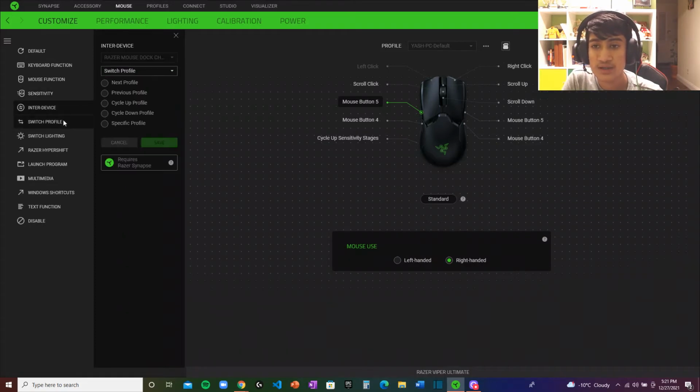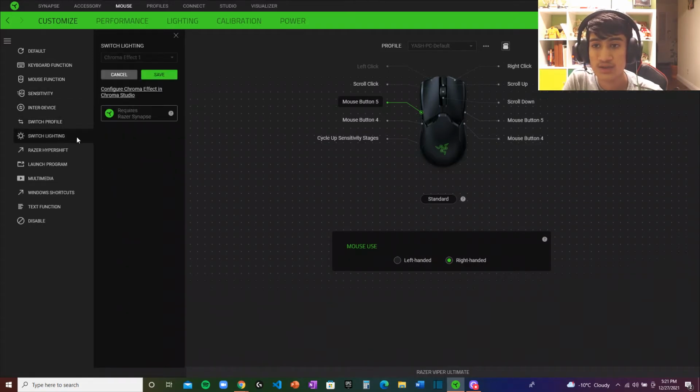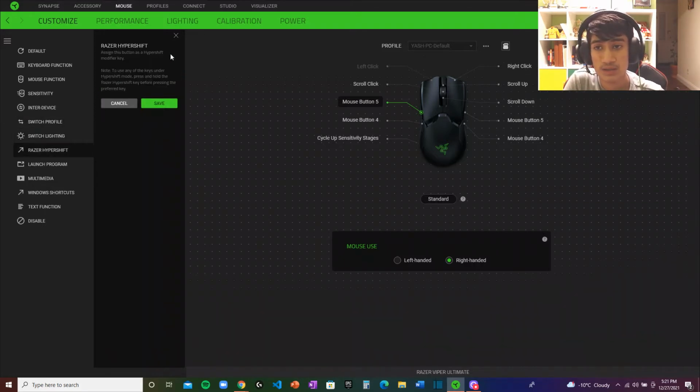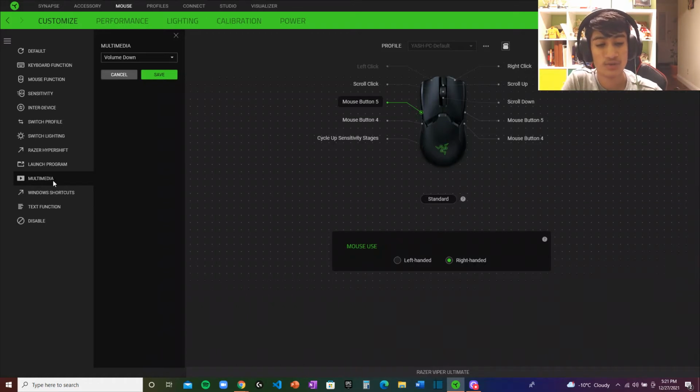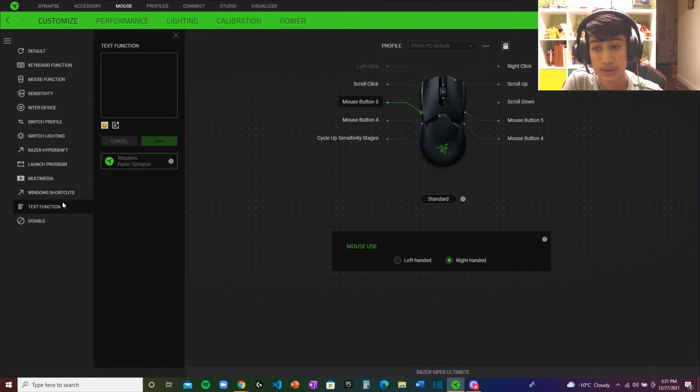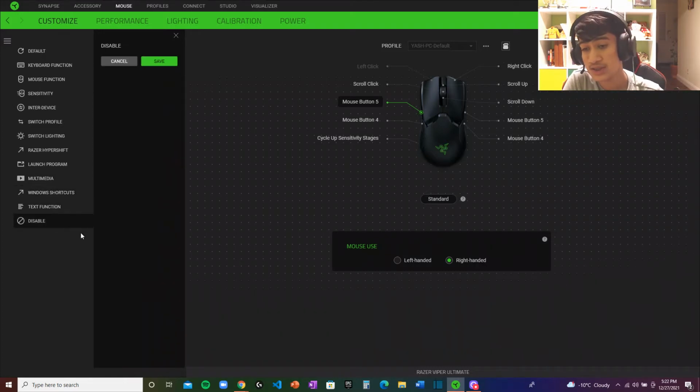Inner device, and then there are some other ones here. Switch lighting: maybe you want to change something there. You can configure this in the Chroma Studio, which is Hypershift. And then this is another thing. You could also use this button to launch programs. Maybe some multimedia with volume buttons, playback, window shortcuts, text functions, or you could just disable the button in general.